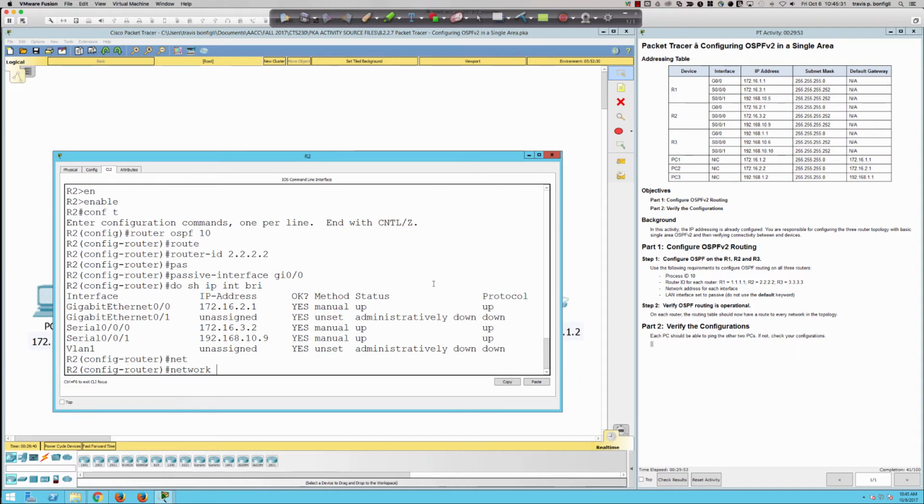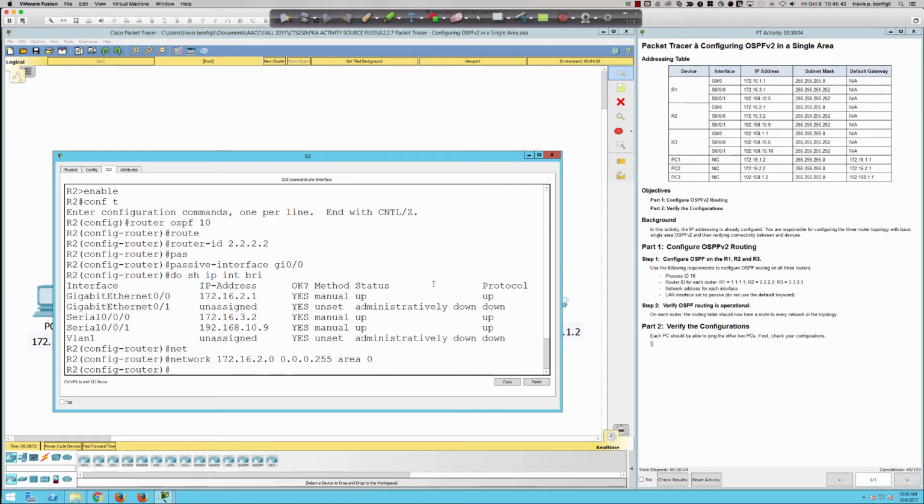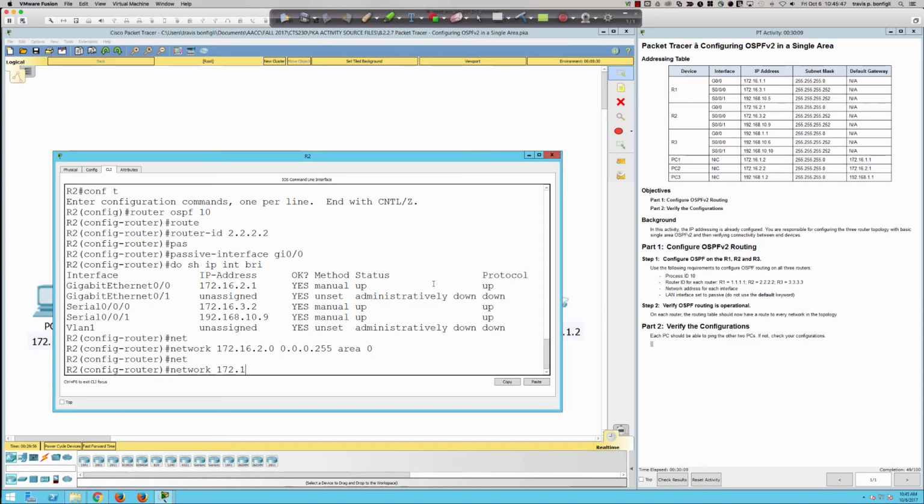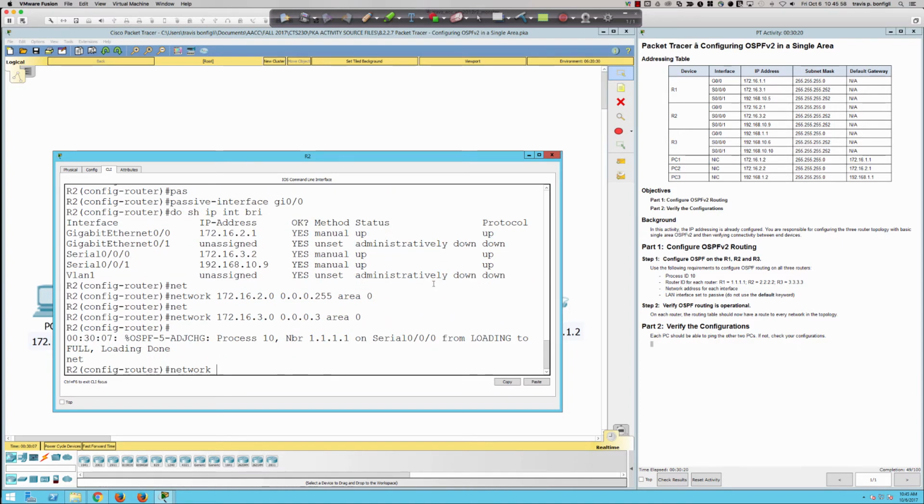And again, just like EIGRP, network 172.16.2.0 0.0.0.255. And then again, what area is this link going to be in? It's going to be in area 0, the backbone area. Network 172.16.3.0 0.0.0.3. Let me make sure that's right. Yes. All right, and then area 0. And then the final network statement, and there we go. An adjacency has come up, right? We went from loading to full.